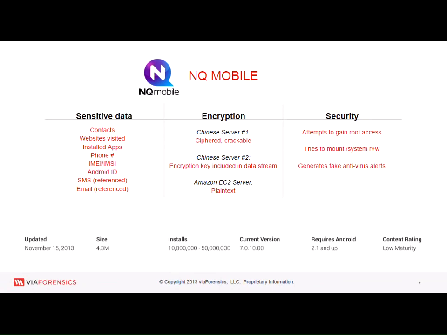To the San Jose server, they send everything over port 80 in plain text. To one of the Chinese servers, they send it AES encrypted, but they bundle the key with it. And to the other one, they do an XOR with 0x6, basically encryption. The other thing this app does, and it's really surprising, is try to run SU on your device. And if they can run SU, they try to mount your system partition read-write.